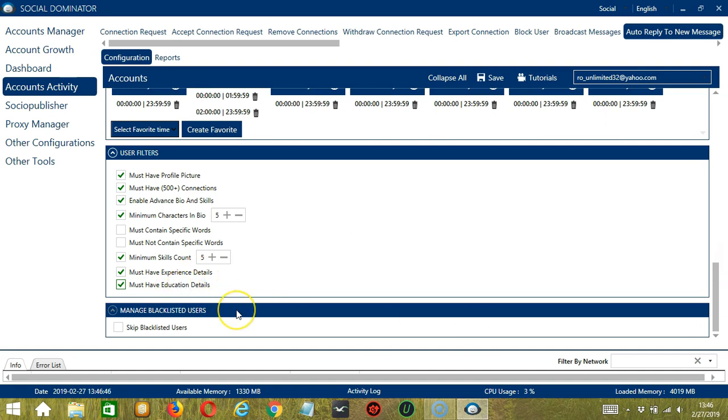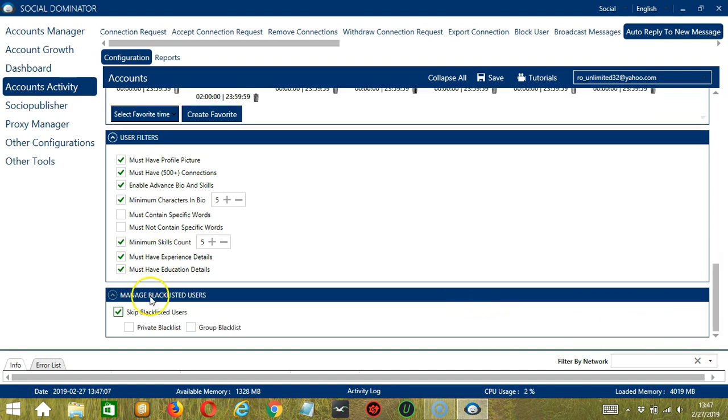The last tool is manage blacklisted users. Blacklisted users are the LinkedIn accounts you do not want Socinator to interact with. So check this box if you don't want Socinator to reply to these users. This can either be a private blacklist, which belongs to a specific LinkedIn account, or a group blacklist, which is shared between all the accounts you add.